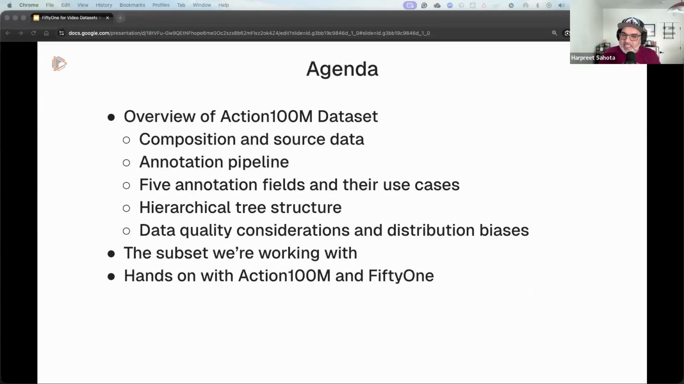Now I'm going to tell you about what we're going to cover today. We're going to work with a dataset that came out in January of 2026. It's called the Action 100M dataset, published by FAIR, Facebook Fundamental AI Research. We're going to start off by talking about the dataset: how it came to be, what the annotations represent, how the annotations came to be, and the structure of those annotations.